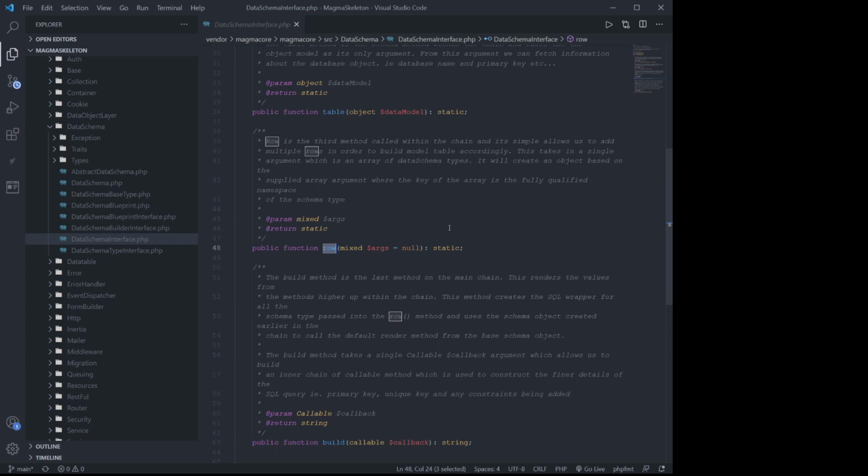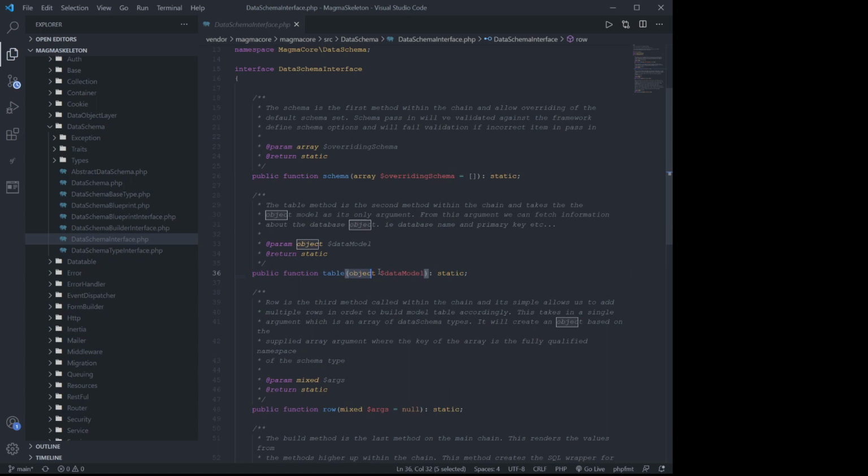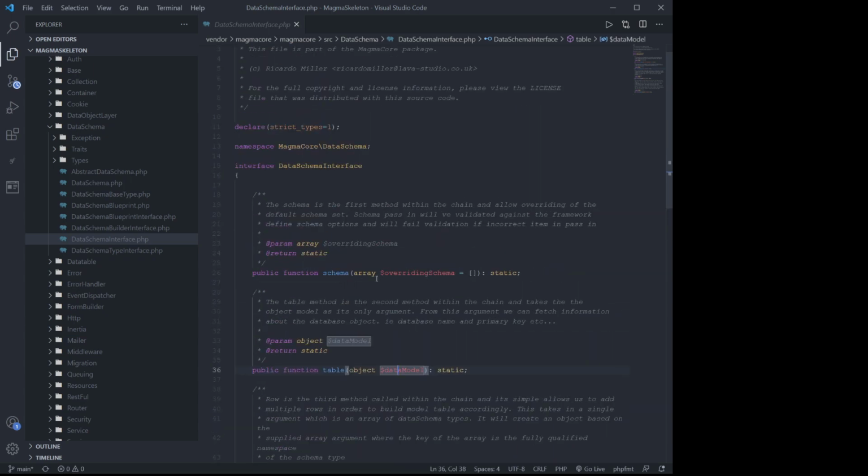But yeah, it was an array before, and I've changed it to mixed, and I can't remember why I've changed it to mixed. But again, I might change that back to an array, because that's effectively what we're passing in, and what that blueprint object is passing in is an array, right? So never mind that for now. And we've got a table which accepts that object, and it's going to take in a data model, right? And a schema which accepts an array, and the argument is overriding schema, because we can effectively override the default schema that we've got laid out, right?